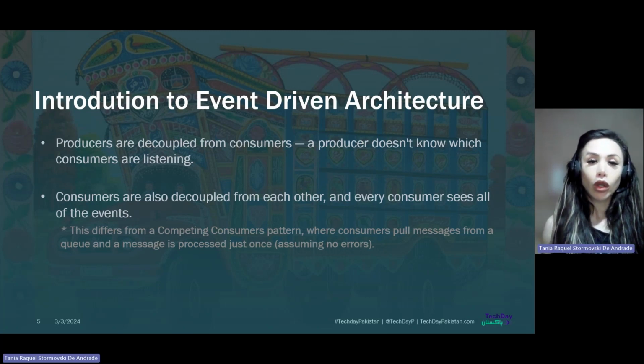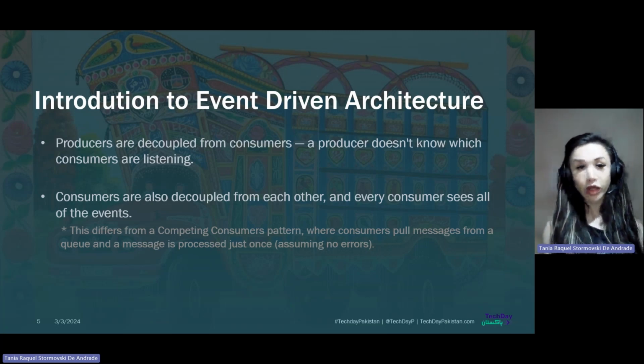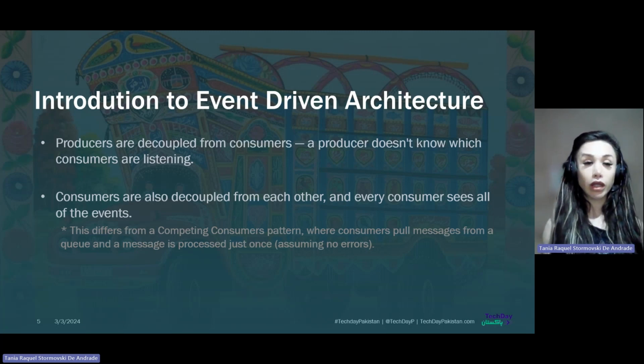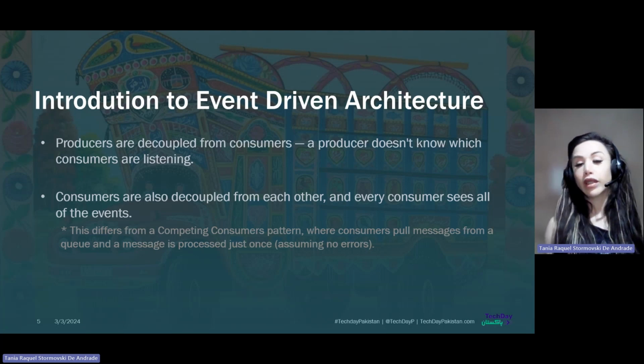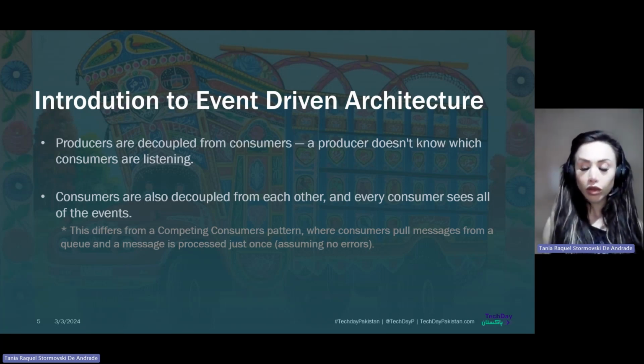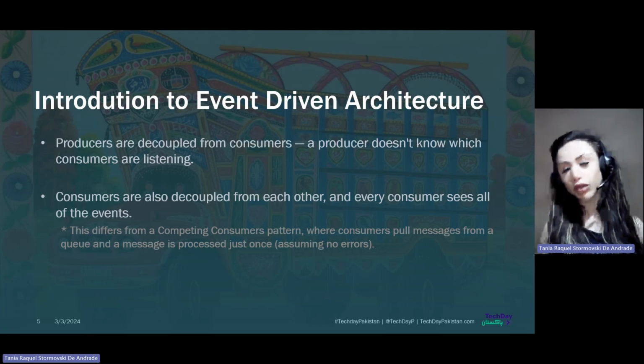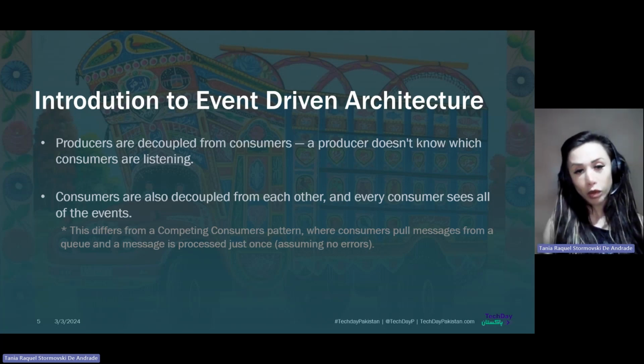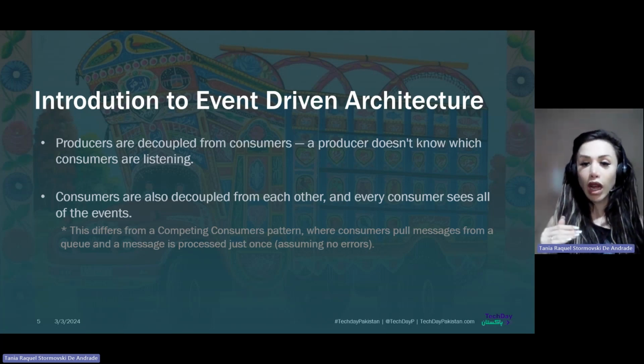Then, we are talking about the components of this type of architecture, and we need to understand it's very important to mark that producers are decoupled from consumers. A producer doesn't know which consumers are listening. It's very important because if you have an idea about the consumer, you are creating coupling. You probably have a flow more synchronous than asynchronous, and event-driven is asynchronous. Not all things that are asynchronous are event-driven, but event-driven is asynchronous. And the consumers are decoupled from each other, and consumers see all of the events.